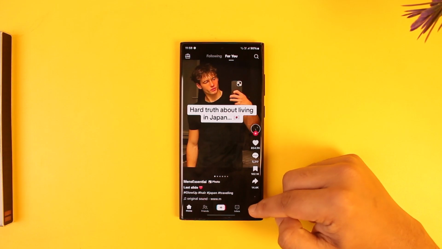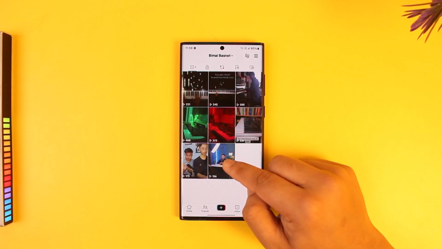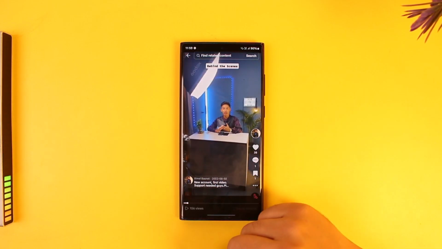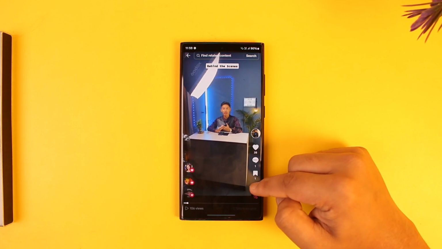You can tap on the profile icon from the bottom right if you have got a certain video that you would like to delete. So just select a certain video that you would like to delete right here. Once you've selected that video, you can just tap on the three dots option right next to that video there.